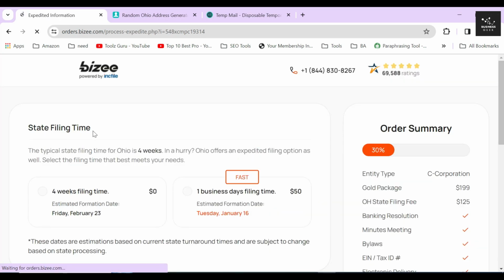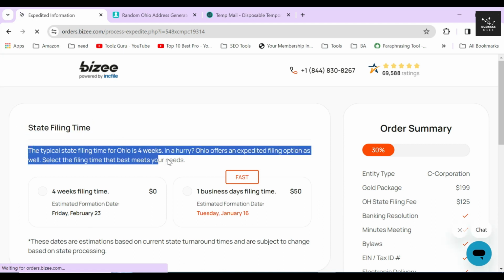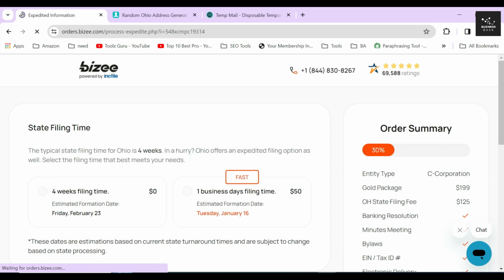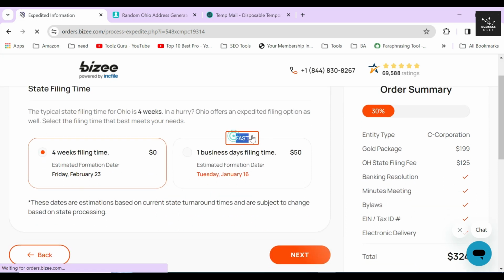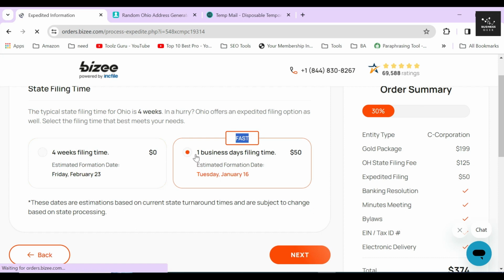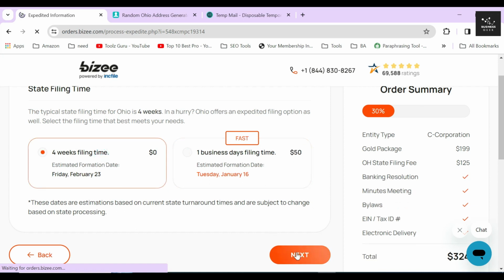In the next section, they will ask you whether you want an expedited filing service or not. Normally, if you form your corporation through them using the Gold package, the typical waiting time is about 4 weeks. But if you select this service too, then they will process all your documents and legal formalities within 1 business day and file your corporation for an additional $50. Since I don't need this service, I will just click on the Next button and move on to the next section.